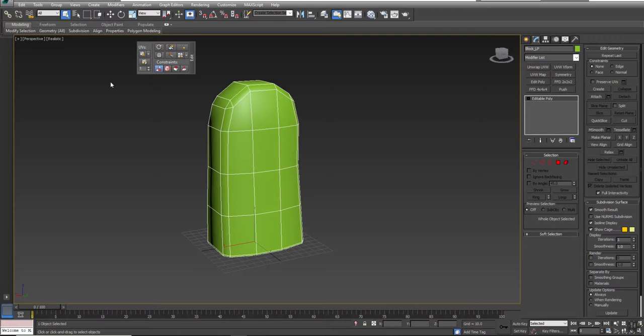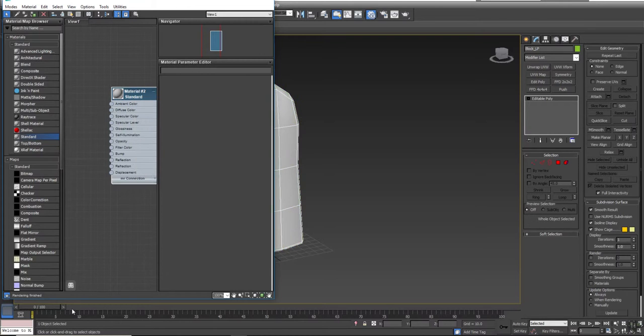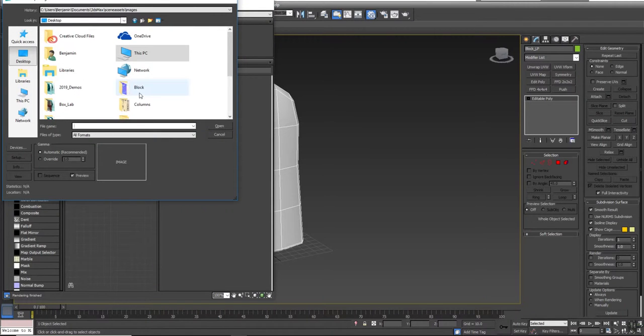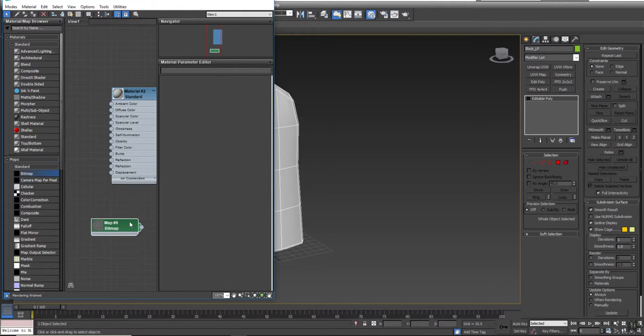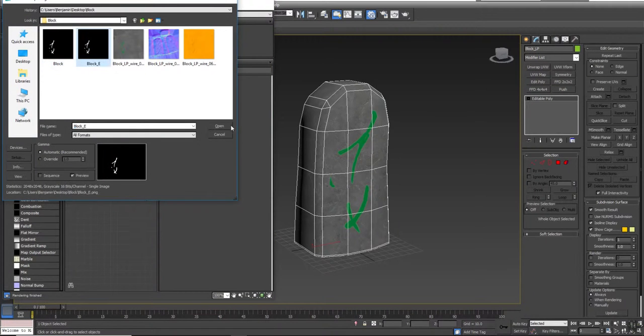I can go back to 3ds Max, and inside the Material Editor, I'm going to bring over a standard material and assign that. And if I go to my bitmap, desktop, block, I want to bring in the base color. I'm going to take my base color here and just plug that into diffuse. Right click and say show realistic material in viewport. There it is. And if I wanted to bring in my emissive, I could do that.